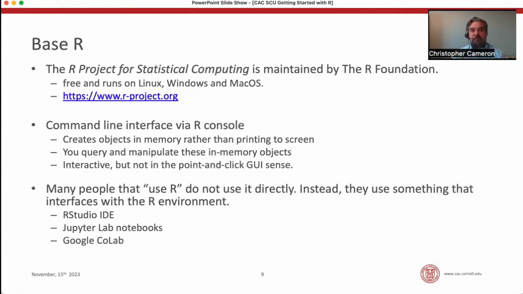So when we talk about using R, it means a couple of different things. There's base R, which is an open source project that is maintained by the R Foundation. And it is a command line interface where you use R through this R console. You type commands, and that creates objects in memory rather than printing them to the screen. So you type a command, and it changes your computer's memory, puts a thing in there. And then you can query that object in memory, and you can manipulate it.